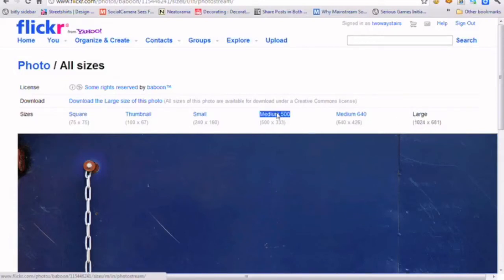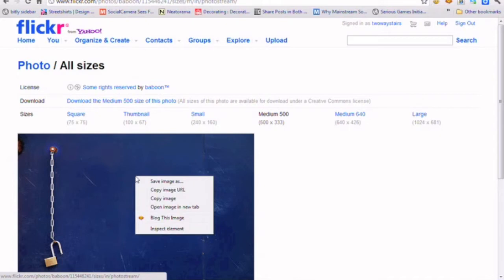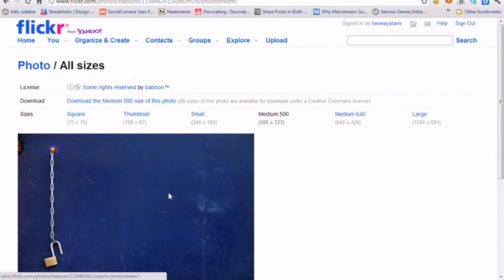When the page loads, it gives us a large image, which is probably too large to insert into a blog. So I've chosen the medium image here, and first thing I'm going to do is right click and copy the image URL.